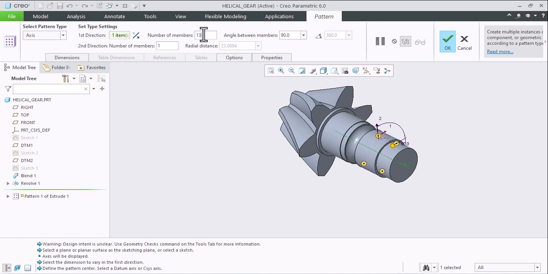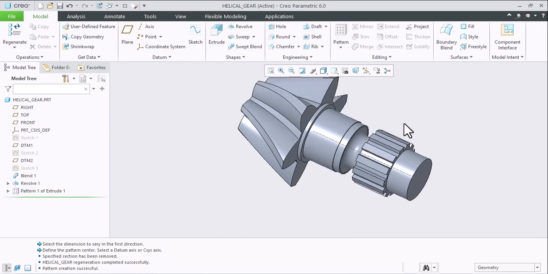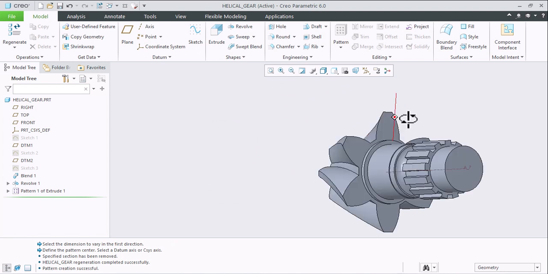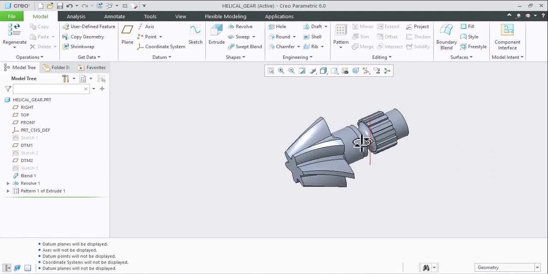And I don't know the dimension between two adjacent serrations, so I'll simply click on this option. It will automatically take the angle. It will divide the angle over 360 degrees. So now our serrations are also created. And just hide the axis. So this is how our gear is created now.